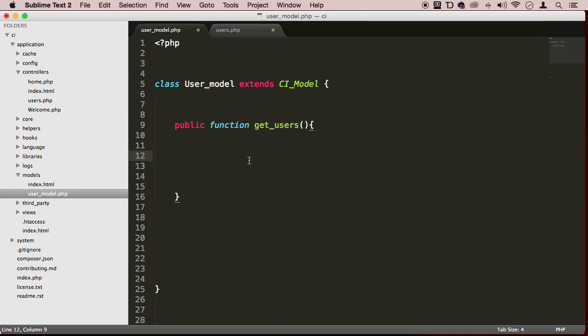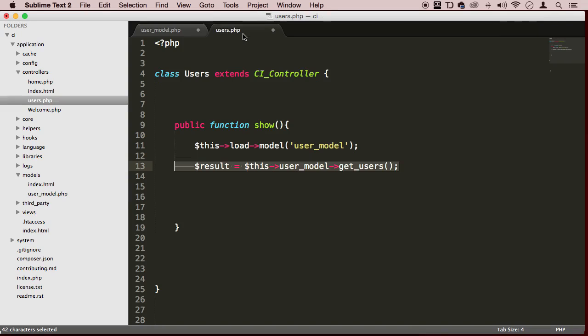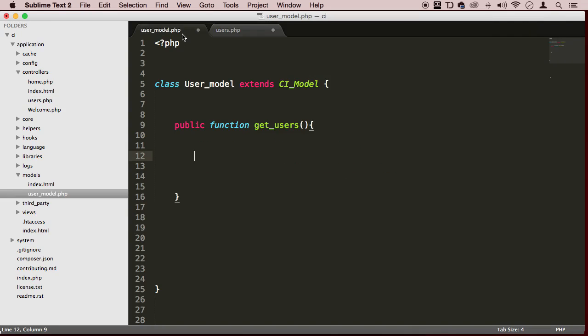On the next lecture, we're going to write our first query using Codeigniter's MVC syntax to communicate with our database. So you're going to be learning a lot of Codeigniter syntax, and that's going to be next.